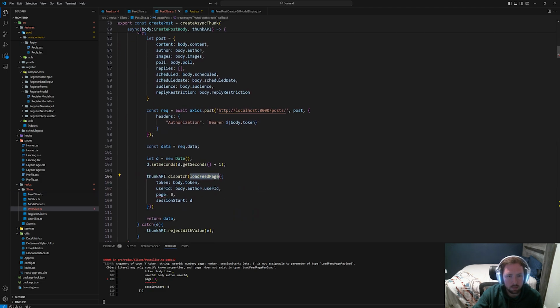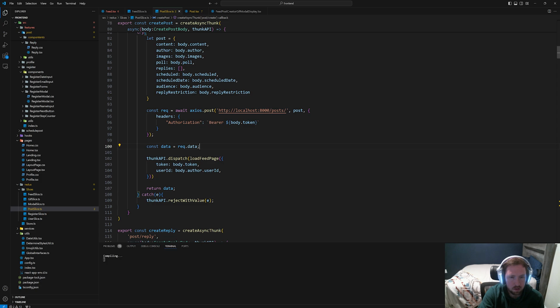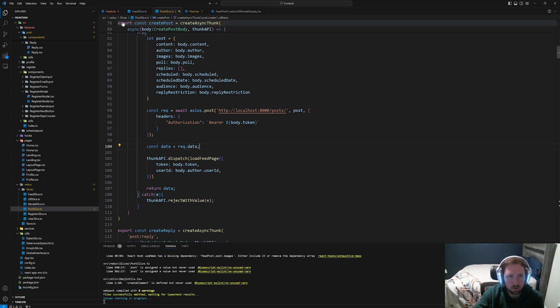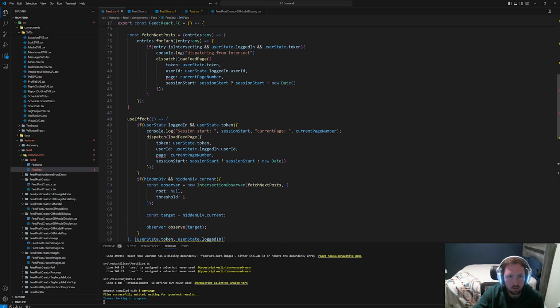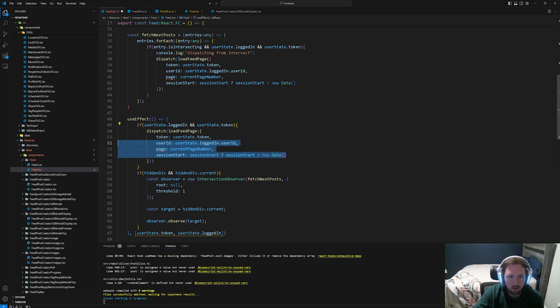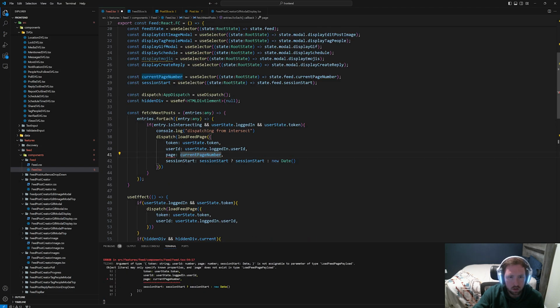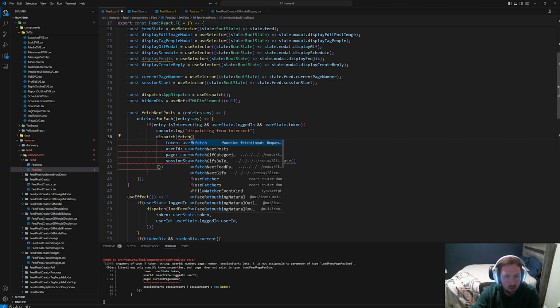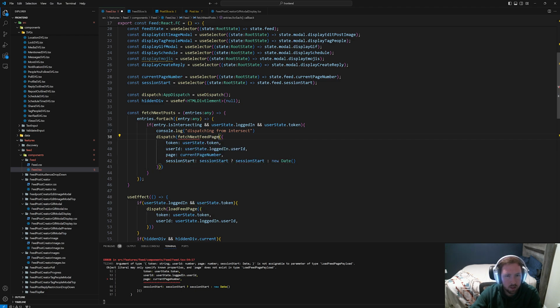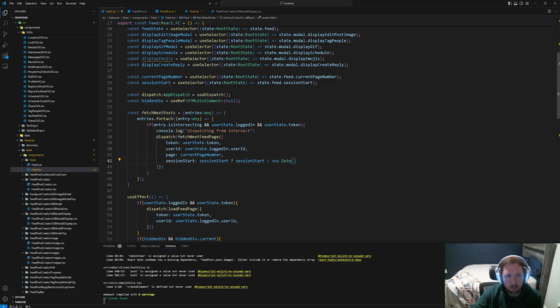Now, post slice is broken, so you don't need to pass either of these. And let's get rid of the other space, save that. So that should fix post slice. And now feed is broken because whenever we dispatch our load feed page, we no longer need this. And then here, instead of load feed page, this will be fetch next feed page. And this will take in all of this. It should have a session start. Now this session start may or may not work, we'll see.